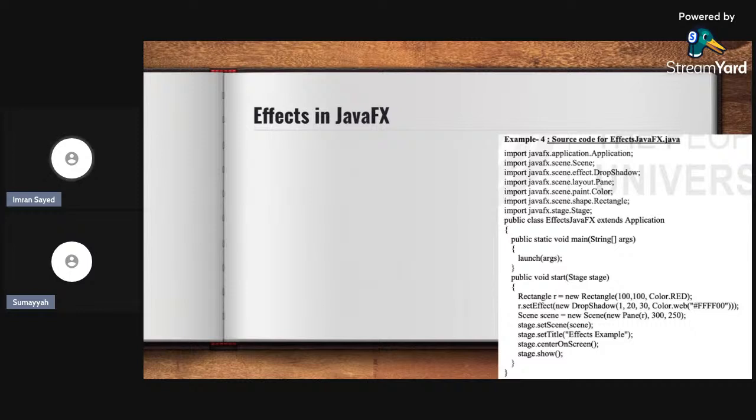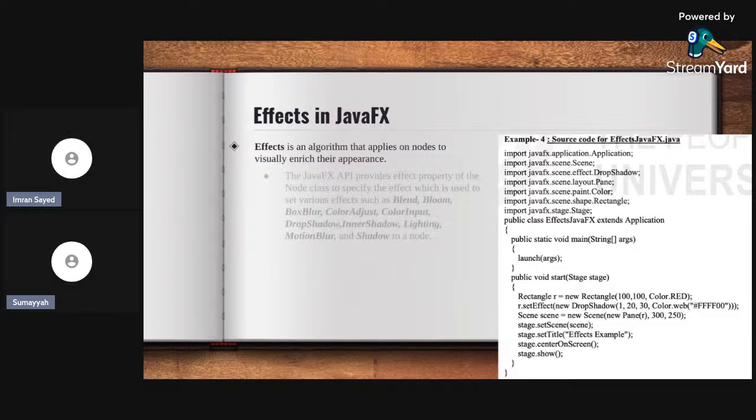Now I'll talk about effects. So how we can apply styles, we can also apply effects, animations, etc. Effect is an algorithm that applies on nodes to visually enrich their appearance. The JavaFX Effects API provides the effect property of the Node class to specify the effect, which is used to set various effects such as blend, bloom, box blur, color adjust, color input, drop shadow, inner shadow, lighting, motion blur, shadow to a node.